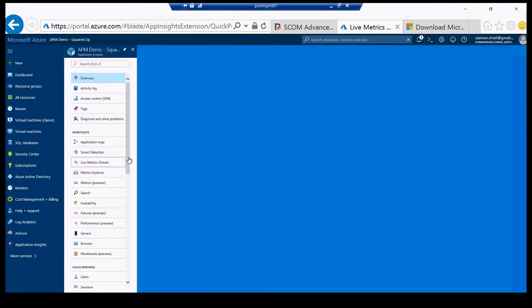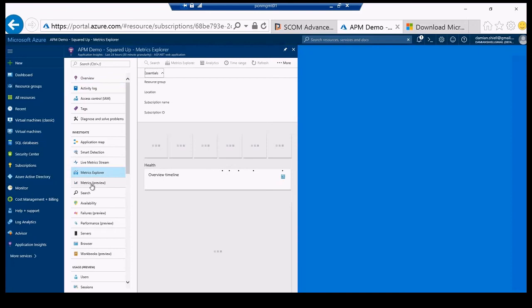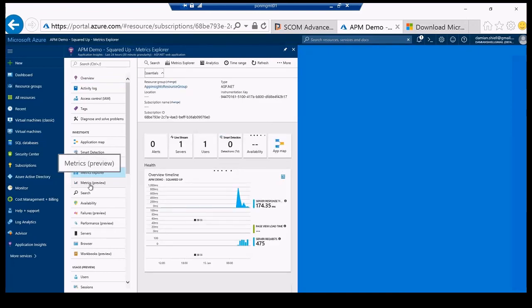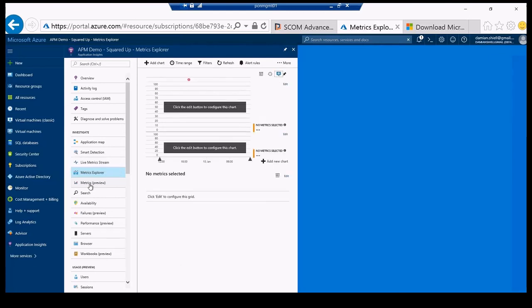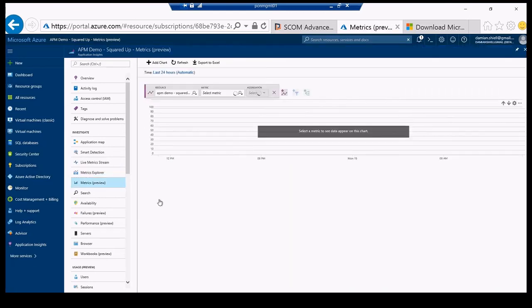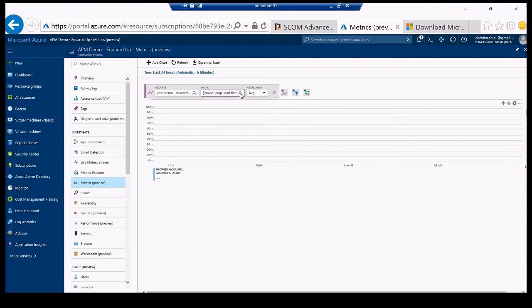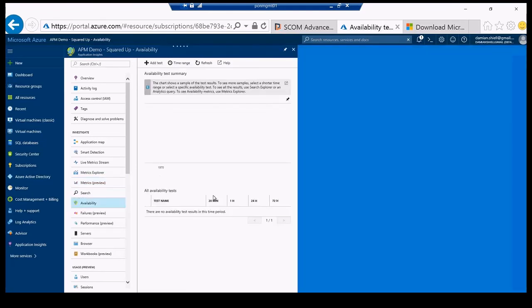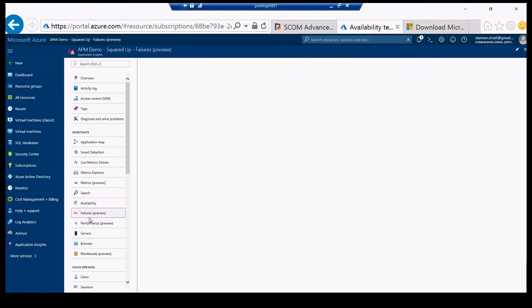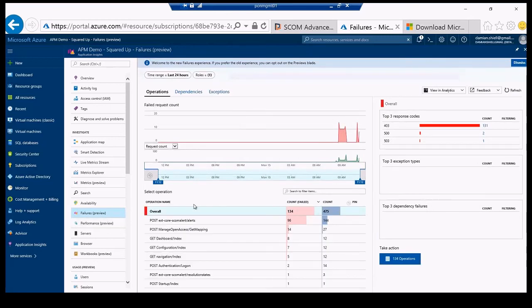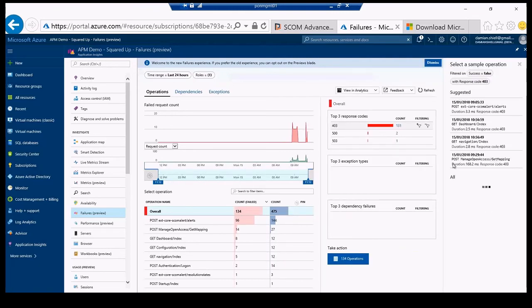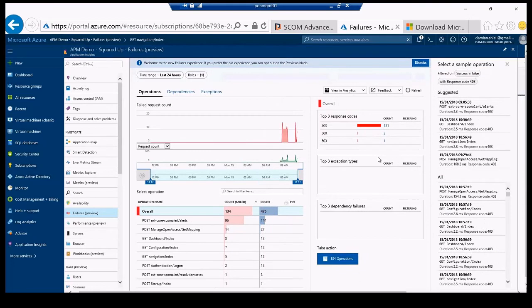If we have a look as well with the Metric Explorer, these are all new panes that are being introduced to the solution all of the time. We've got a metrics preview, so we can go in and have a look at browser page load time, availability, and see if there's any data in there. I'm just flicking through at the moment, because obviously this is not a massively populated application. There we go, we can see some of the failures coming through. We can see the top calls, it's 403, which allows you to start digging into that and getting some more telemetry and more information about it.